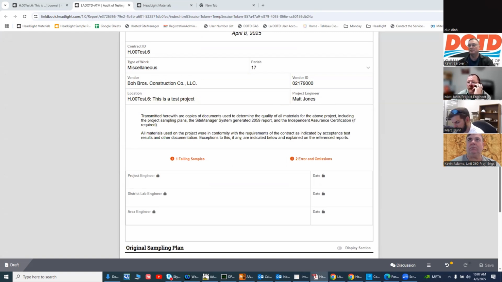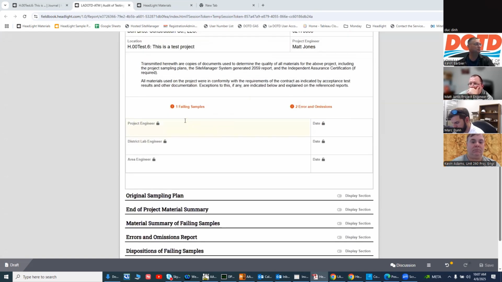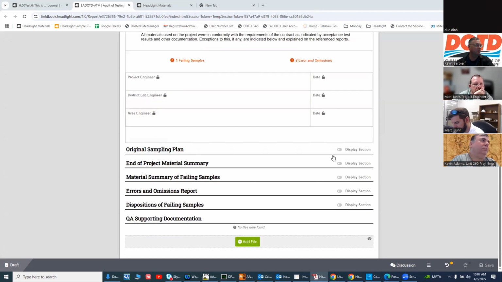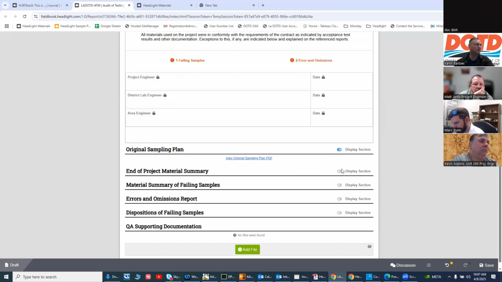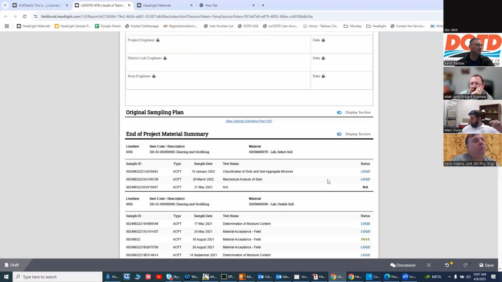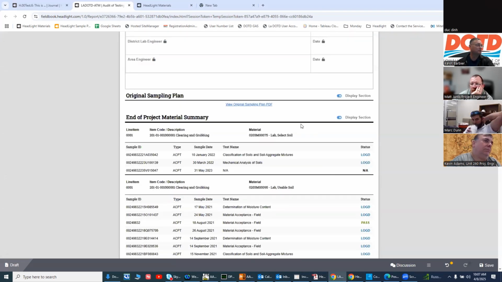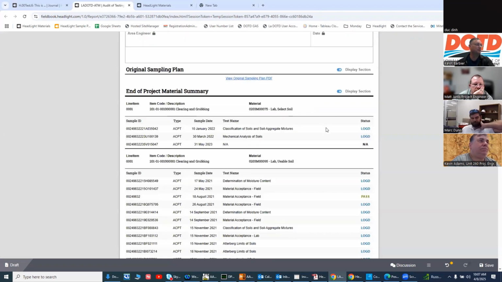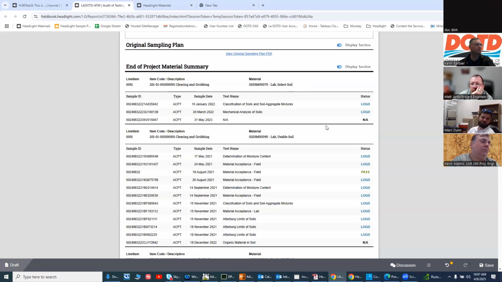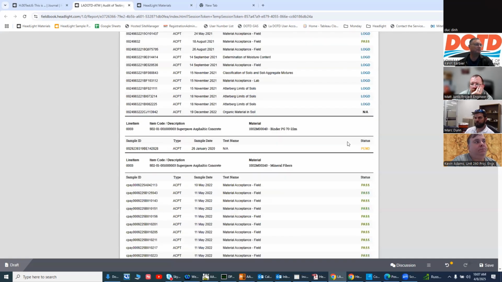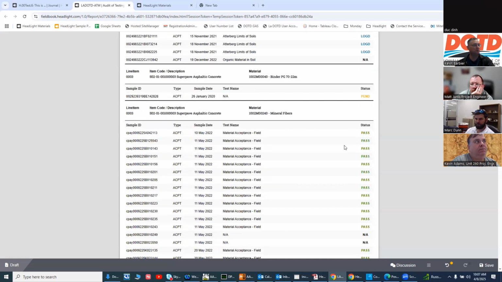Once you go there, you can come down and it shows you the project engineer, where the project engineer was signed, where the district lab engineer was signed, and the area engineer. You can uncheck these boxes right here and it'll show you different things. This is your summary of all the materials that you tested on the project. It shows logged, passed, received, pending. What you want to make sure of is that everything says basically passing.